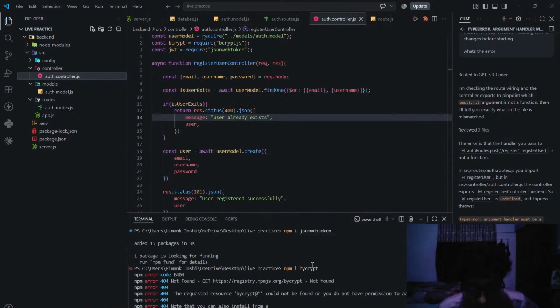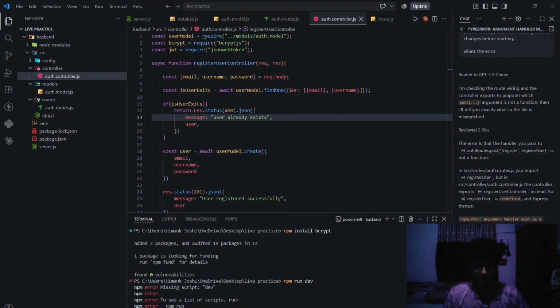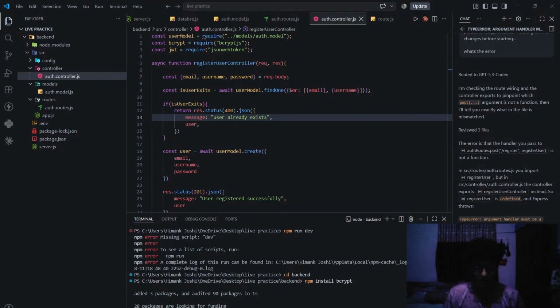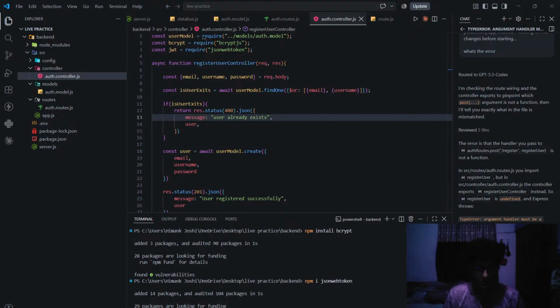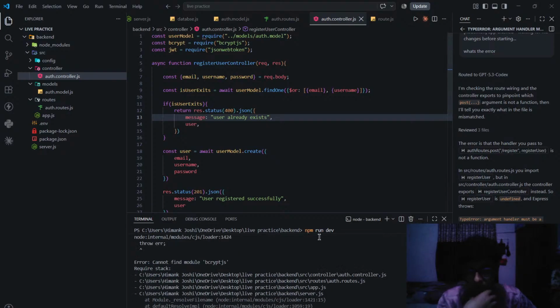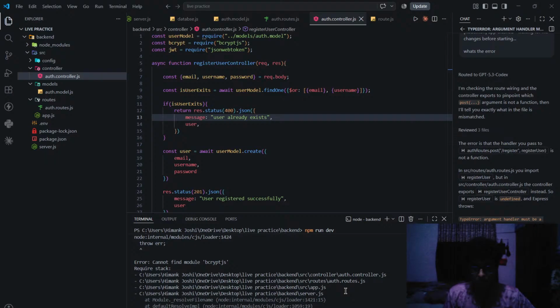bcrypt.js and the JSON Web Token dependency. cd backend, install bcrypt, and jsonwebtoken. Now we just wait. The service should run. Okay, service running. Cannot find... okay.